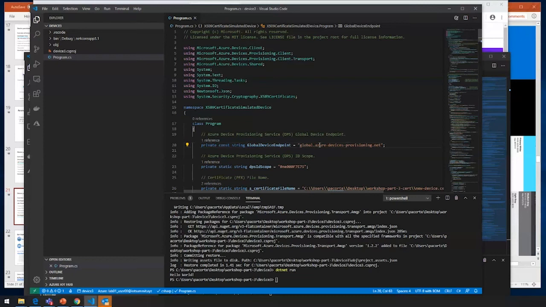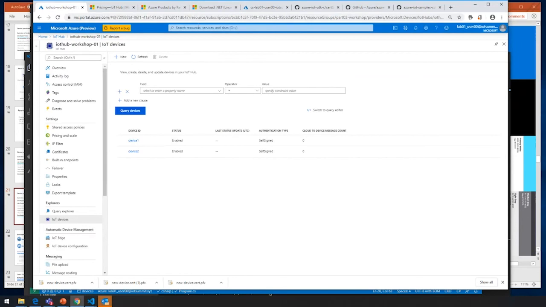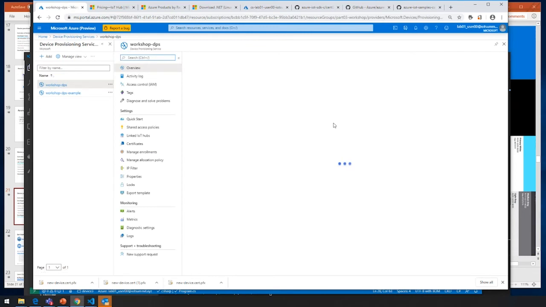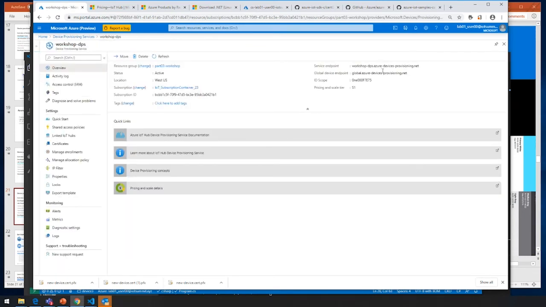All right, so the main areas that you really need to look into. One is the global device endpoint. This is for DPS. Where you actually find this is in the portal: go to your device provisioning service, and in the overview, you're going to have the endpoint here. This is really important to add into your code. You're also going to need your ID scope. So I'm going to go ahead and copy that.